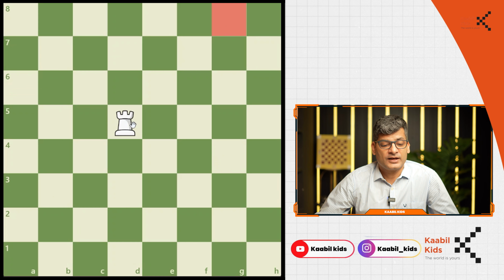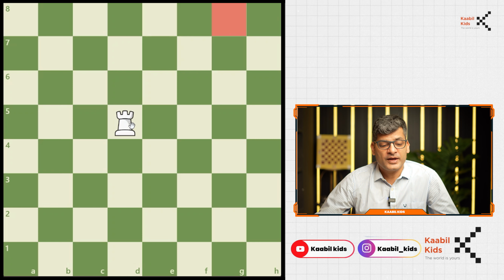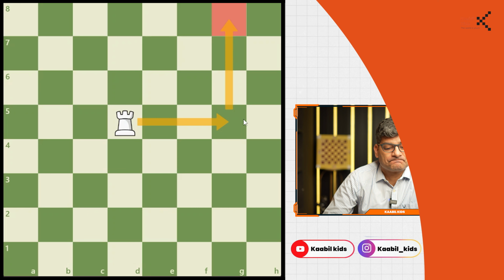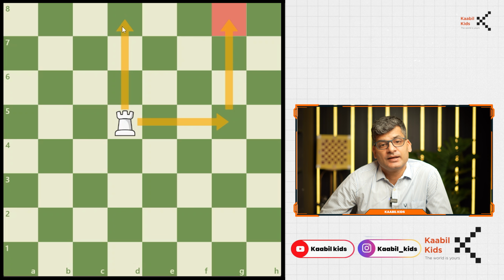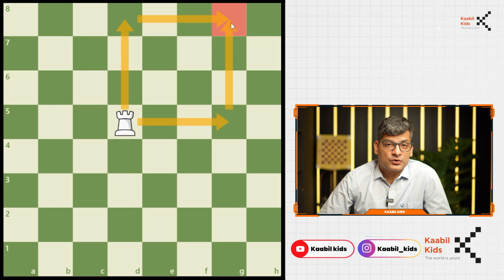So there are two ways to do it. One way is that Rook first goes to G5 and then Rook goes to G8. Okay. There is another way. Can you spot the other way? Okay. So the other way is the Rook first goes to D8 and then from D8 it goes to G8. So that's how a Rook moves.